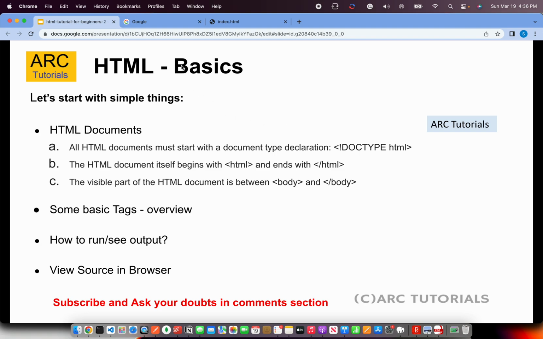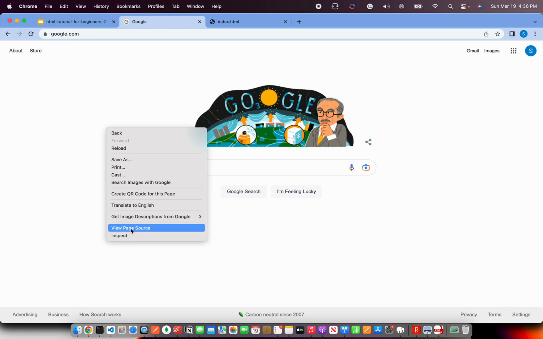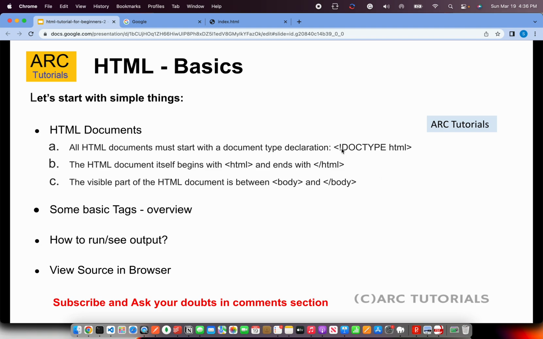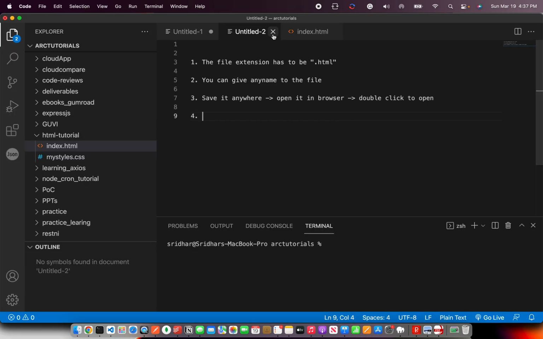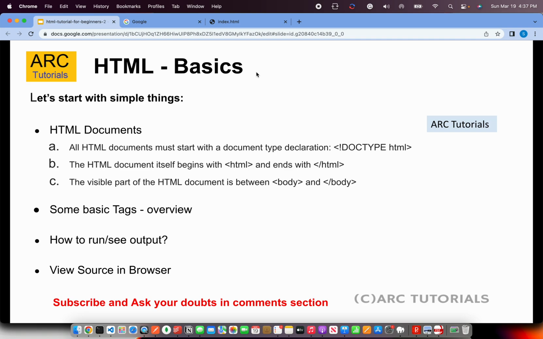Now I'm going to show you a real-time example. If you open google.com and then right click and say view page source, that's how you can see the page source of any website. You see here, even Google uses doctype html. Not only Google, any web page that you open will have this first line as doctype html. So let's add it in our file that we just created. There is no closing tag for it. It's just one line which says doctype is HTML. This tells the browser that the file it is going to render is HTML.